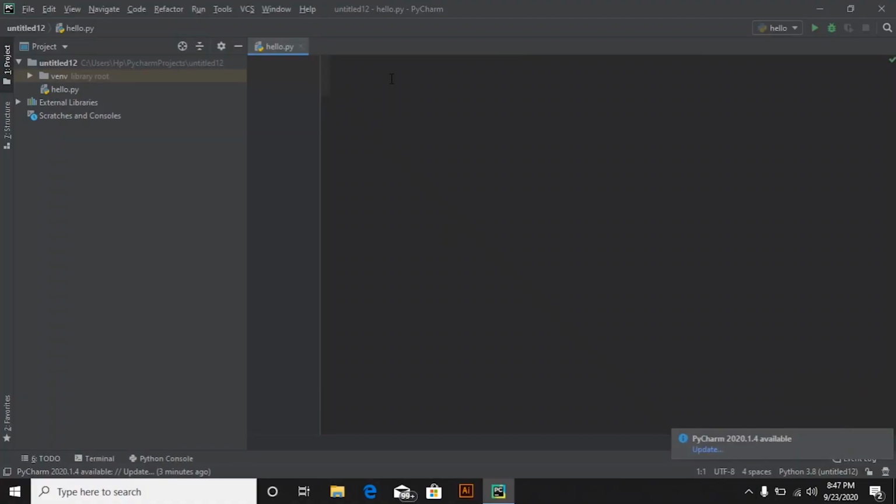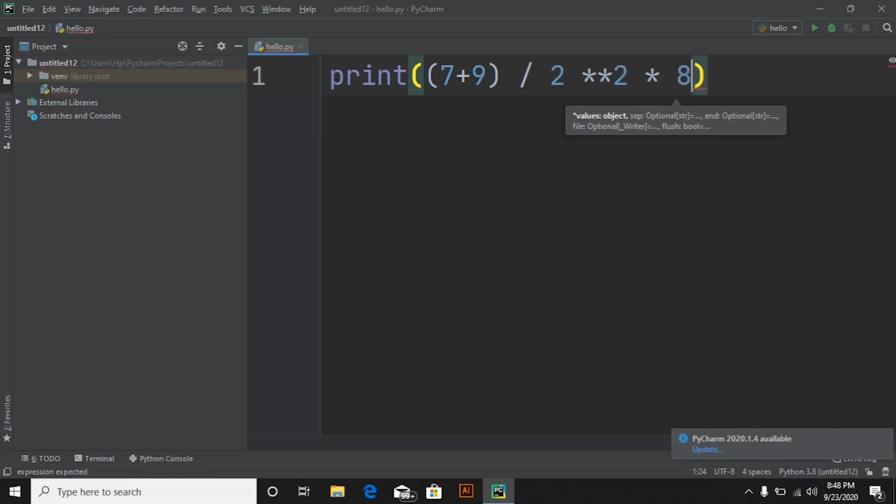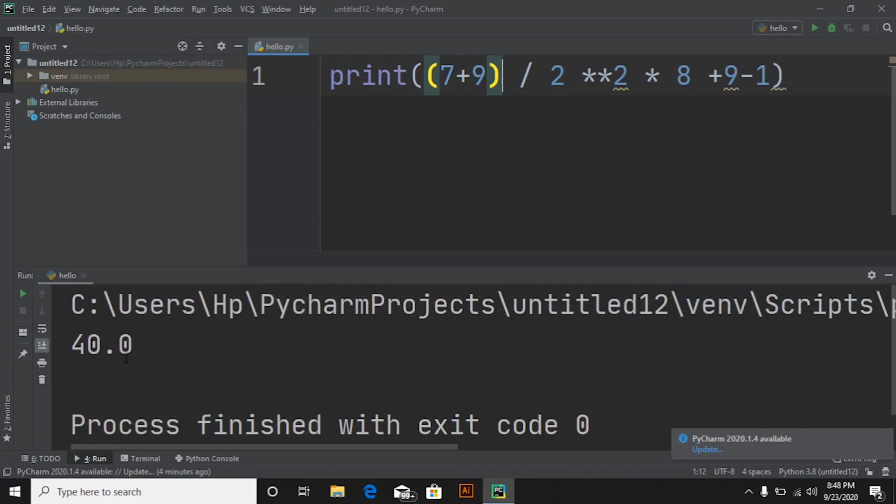Okay, so now let's test it on Python. In the print function, type the math problem, use parentheses, and use double asterisks for exponents. There we go! It's the same answer.